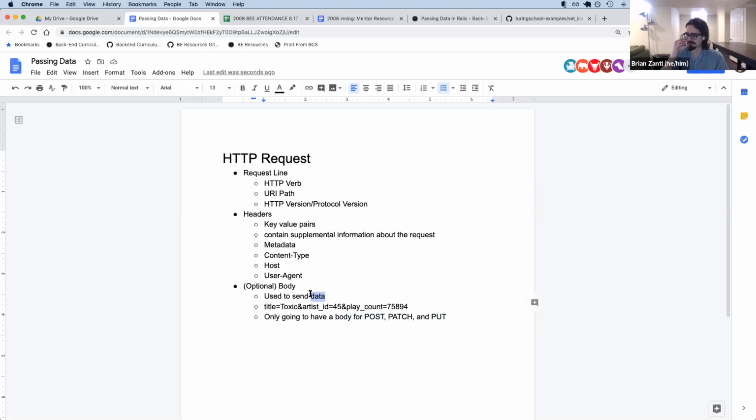Travis? Yeah, is this the same thing as the query string? No, it is not. Can you describe the difference, or I can check it out if it's too long? I can describe it briefly. We'll actually get into it later, but the query string is actually part of the path.